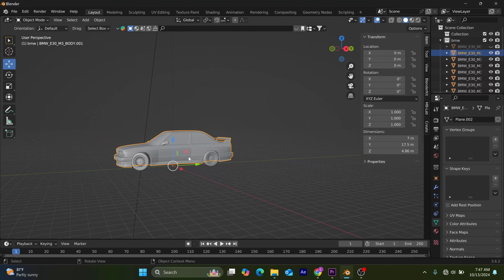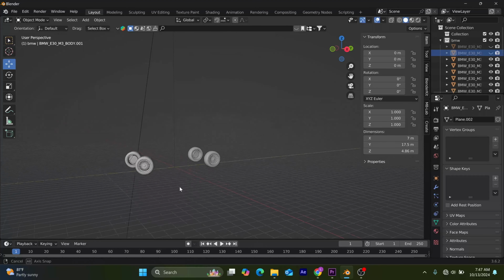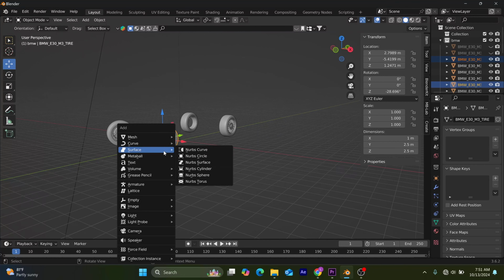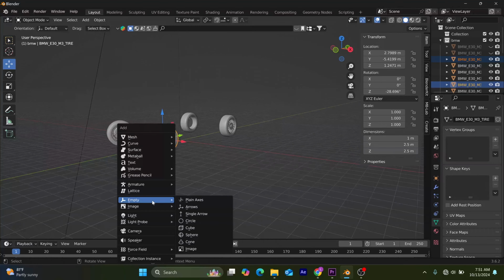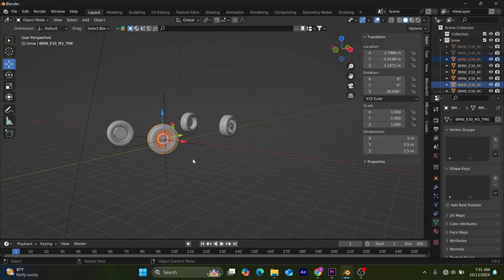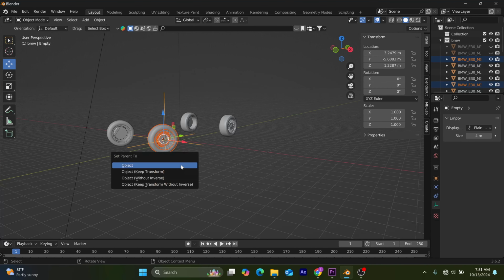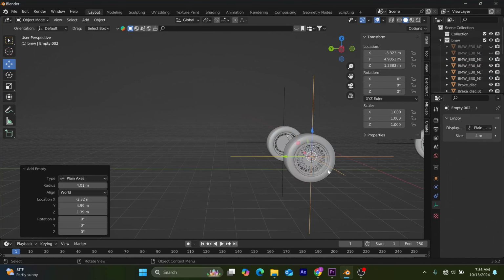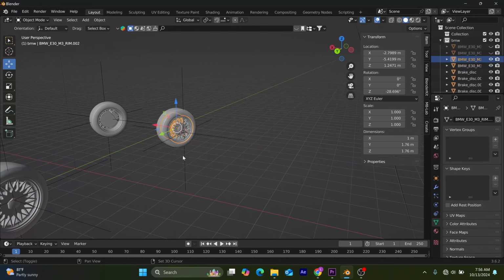Next, you separate the wheel components from the body. After that, you move your cursor to the wheels and you add empty. Make sure you select the rim and tire. Immediately after you are done with this selection, then you parent them together by pressing Ctrl P and you select option 2, which is object transformation. Make sure you repeat this same procedure for the remaining tires.